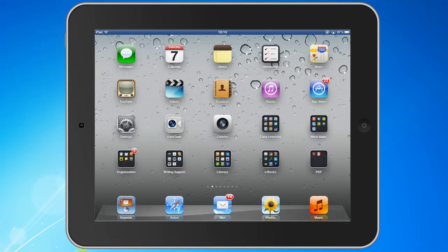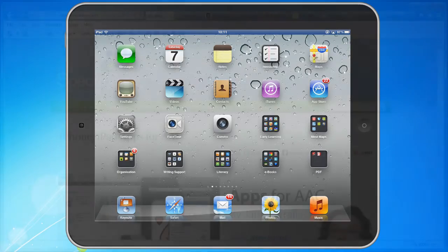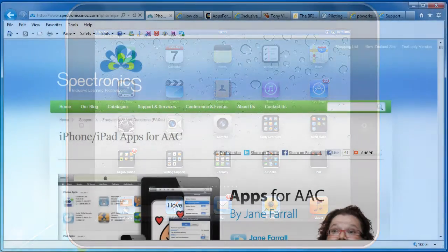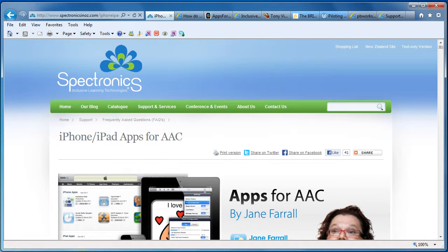Hopefully, if you're new to the iPad, like the teacher, and if you're thinking about implementing iPads into your organisation to support learners, this tutorial will get you up to speed, point you in the right direction and save you lots of precious time.